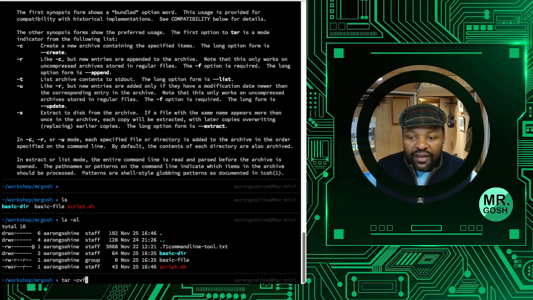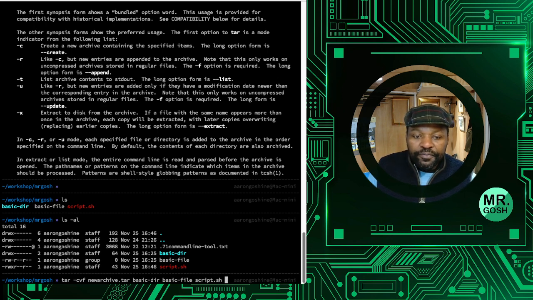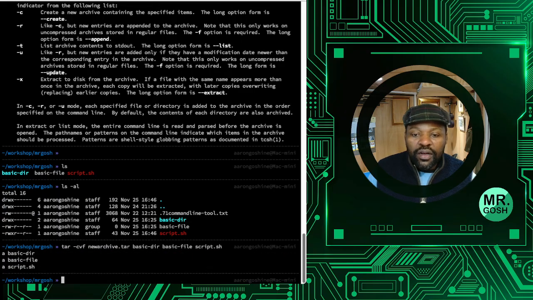And let's specify the archive file name. Let's call it new archive.tar, followed by, let's put all of these files in, or maybe let's be more specific. So go basic file and script. So we have a list of files. Let's now run this and see what we have. Run. Good, so you can see that A means it's archived all these files.